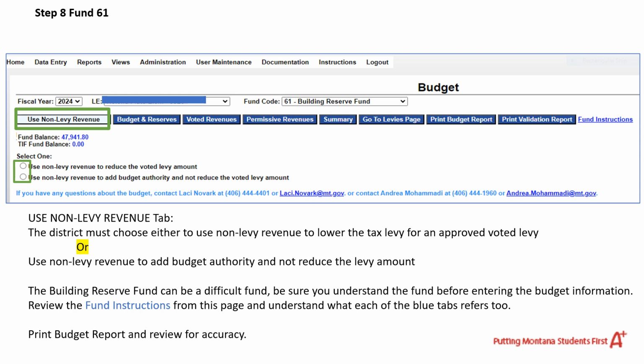The Building Reserve Fund can be a difficult fund. Be sure you understand the funds before entering the budget information. Review the fund instructions from this page and understand what each of the blue tabs refers to, and print the budget report and review for accuracy.